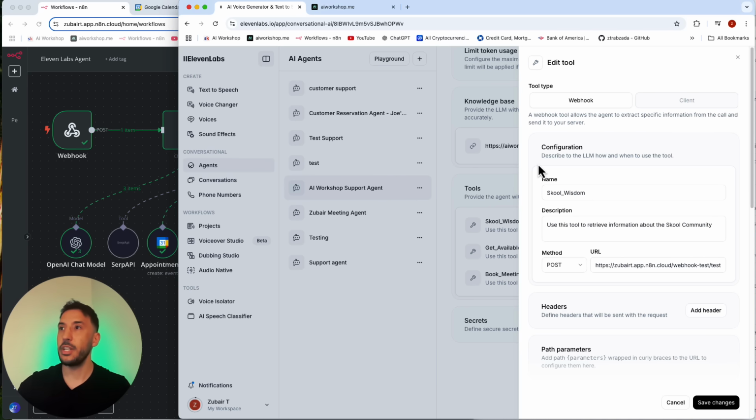to retrieve additional information. And in my case, like I said, whenever a customer asks anything related to the school community, I said to reach out to this school wisdom tool, and I've given it a description saying use this tool to retrieve information about the school community. Very simple, very concise. You want to keep it as simple as possible. And in order to reach out to n8n, we're going to use this URL, which is going to be our webhook URL.